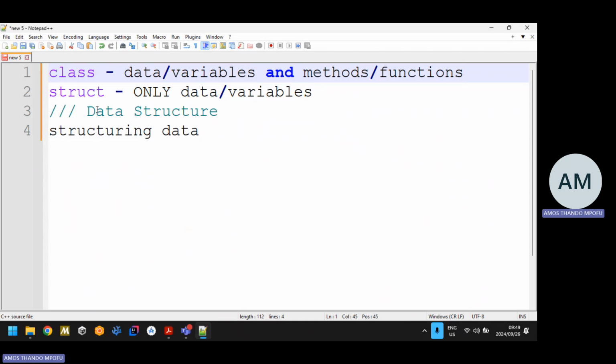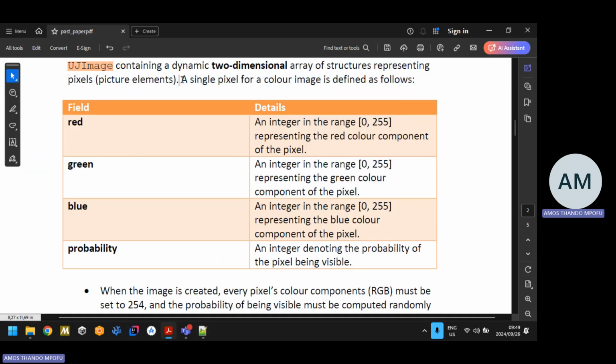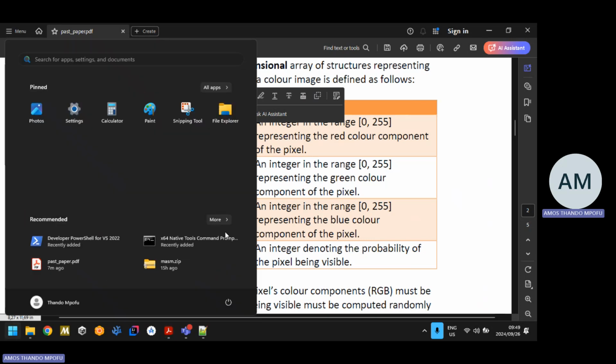So which data structure is applicable in our case? For a pixel, we're still focused on the pixel. A single pixel for a color image is defined as follows. You see that we have red, which is an integer, which is data, which is a variable. Then an integer again, which is data, which is a variable. Then another data, another data. You see that we only have data for this type. So therefore, we're going to need to define the pixel type using a struct or a record structure. With that being said, let's start.